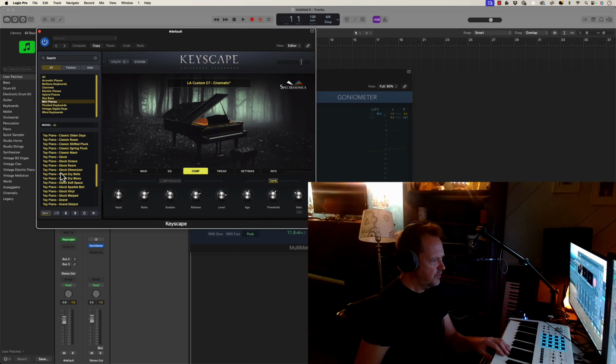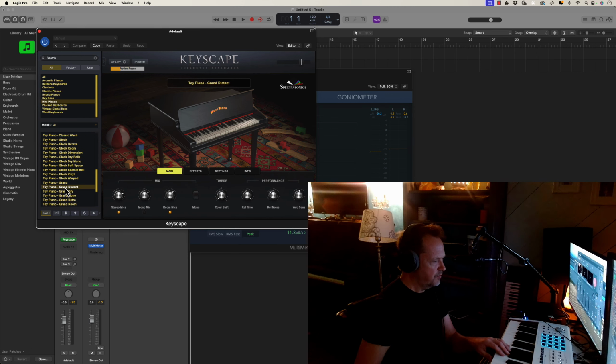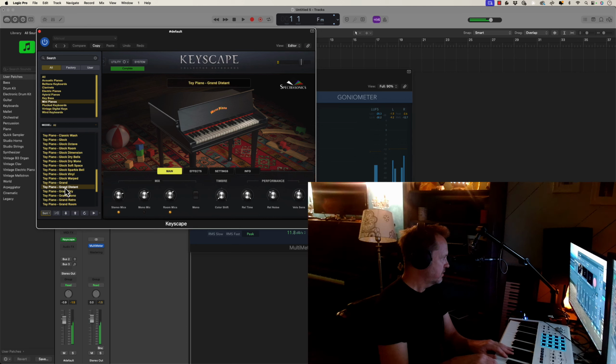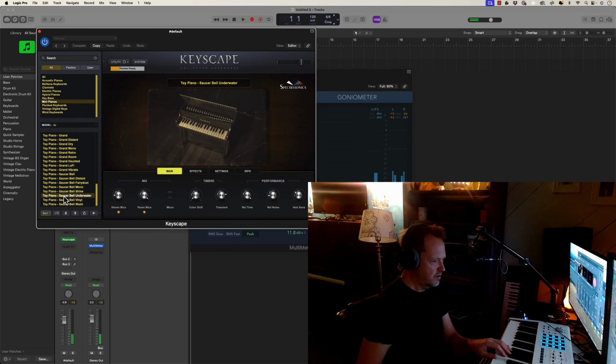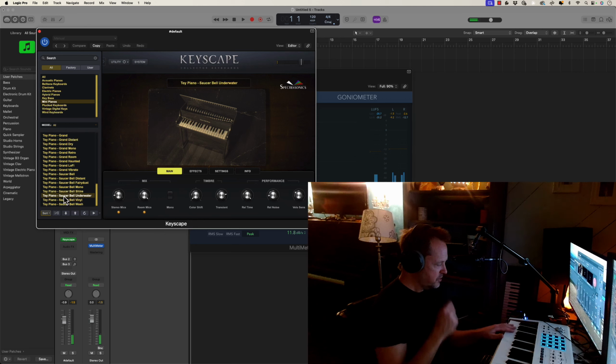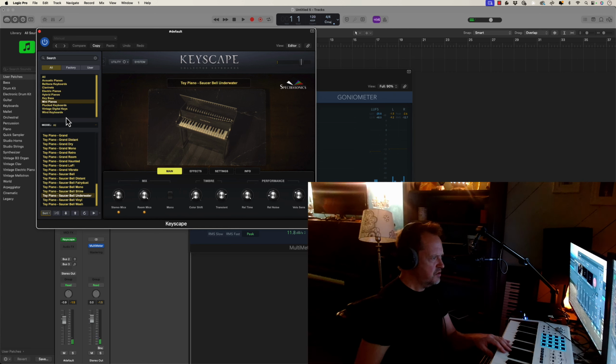And if we go down, for example, to Toy Piano, these are great. Just kind of interesting. Really interesting, different. I love these. And these have so much character and kind of creepy, and it's very sound design, distant. There's a few other ones that I like.